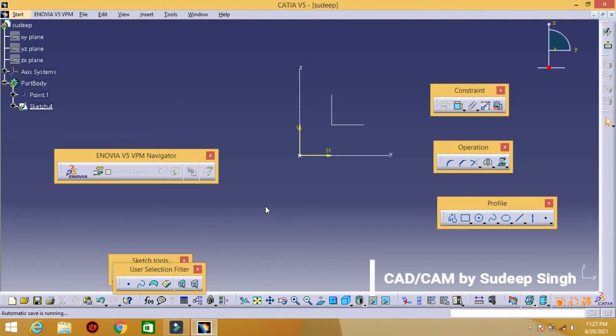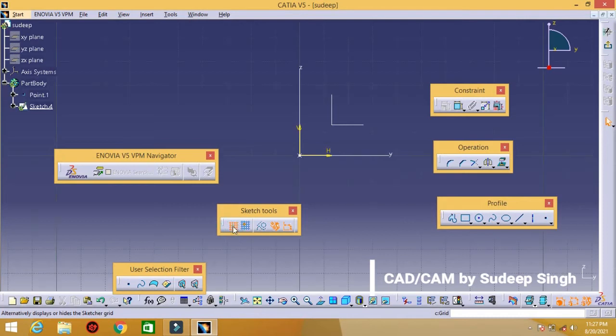Then another important toolbar is Sketch Tools. Under the Sketch Tools toolbar, we have the grid option and the snap to point option. What is grid? Now this is off. If I left click on this, I get the square boxes. The square boxes are measured, so these simply work like a ruler or a reference for drawing purposes. You can switch it off or on. What is this? This is snap to point.